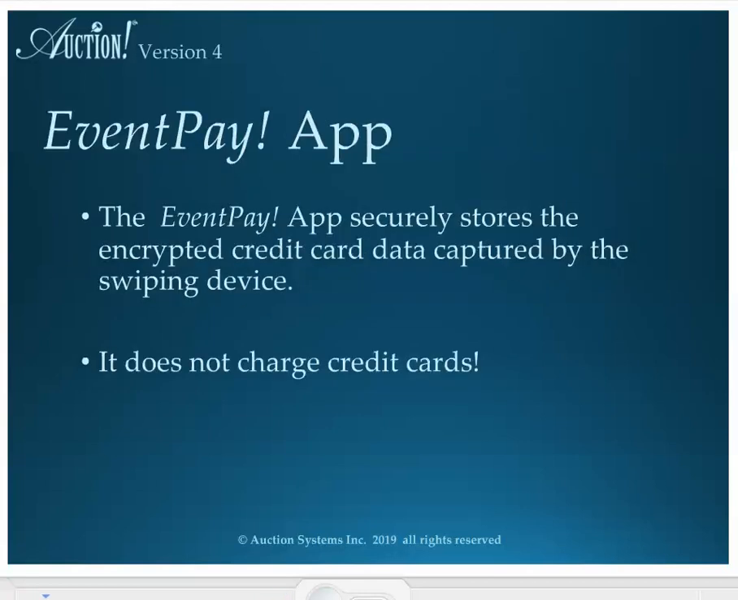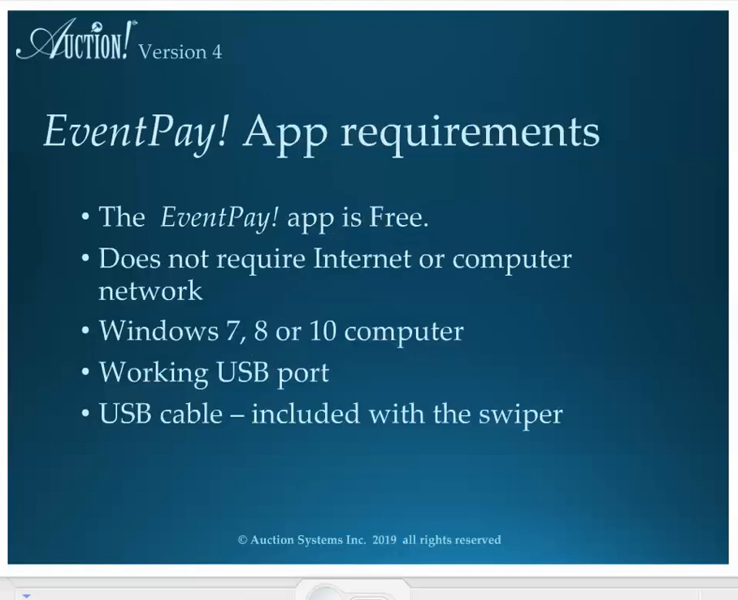As a reminder, what is the EventPay app? This is a special app for a Windows PC that we created. Its sole purpose is to securely store the encrypted credit card data captured by the swiping device. The EventPay app does not actually charge the credit cards. The EventPay app is free.